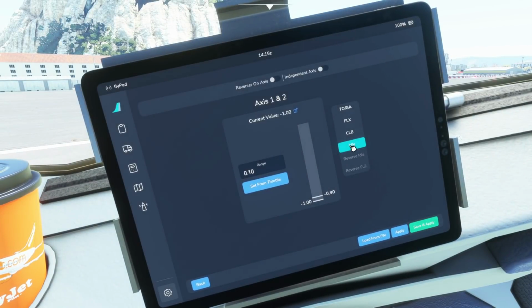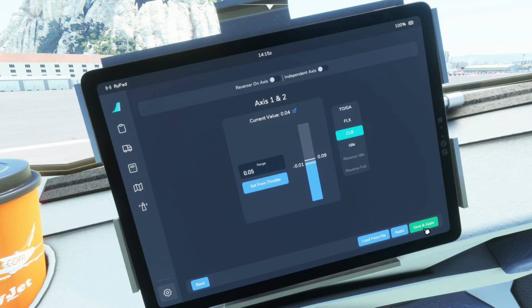Head over to the flypad, and on the settings page you will see that you'll be able to set the idle, climb and flex, and once you've got your throttle down into the bottom, that is obviously where you want to set your idle. Once you've set that, move to the climb, make sure you press set from throttle, hit the save and apply button, and then go through, same with the flex and same with the toga.